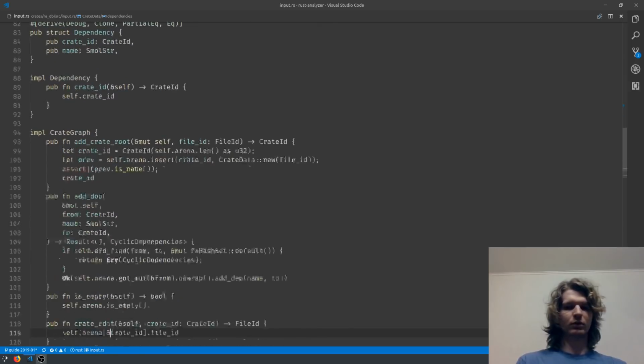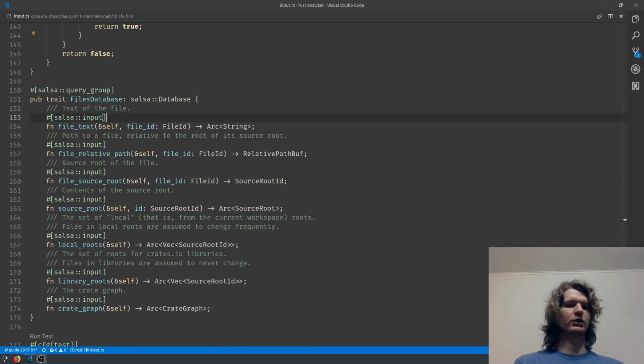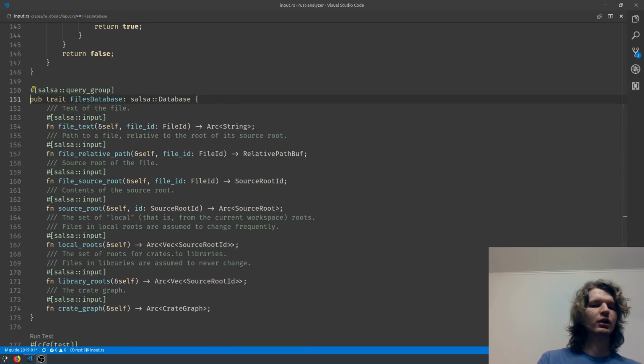It is called input database, isn't it? Oh, so it's not called input database, it's called files database. That's why I haven't found it.